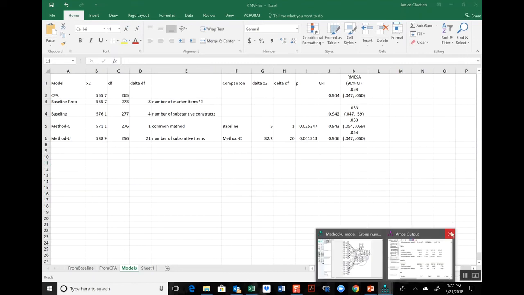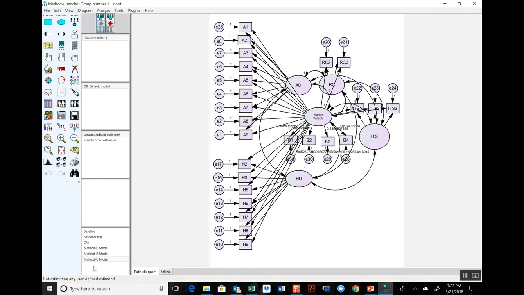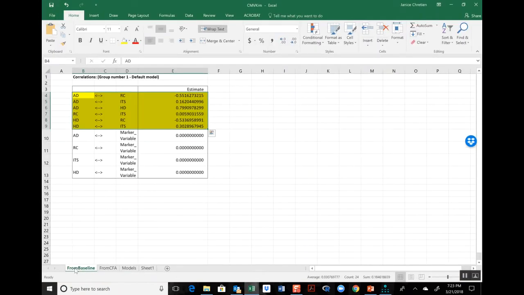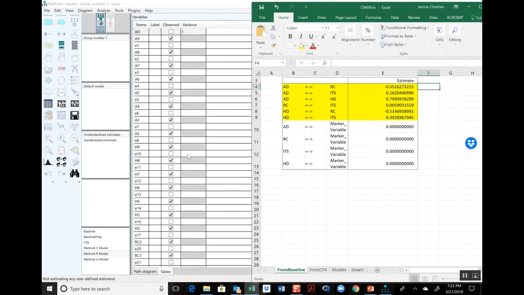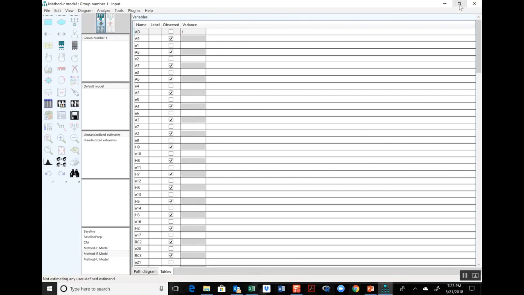So what I'm going to do is go back out to Amos here, and I'm going to take method U, and I'm going to save it as method R. Had method C been the better fit, then I would be saving method C as method R. And what I'm going to add in method R is the covariance between my substantive factors that I obtained in my baseline model. From baseline, these numbers here, remember they have 10 decimals. And again, the best way to do that is to go into my table, bring this up, and my covariances are all the way at the bottom.